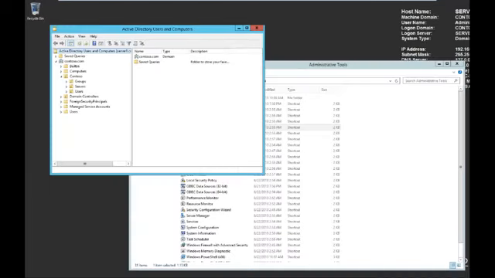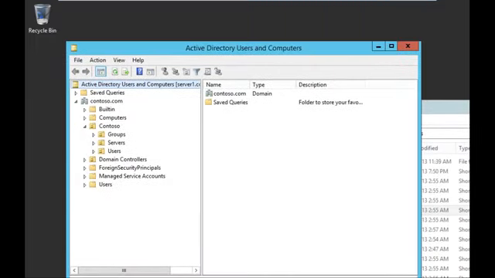So let me just go ahead and zoom in on that. Up here we have our Kintoso.com container, and that's really our domain, right? It's the main object. And then you'll notice the next type of container is Builtin, and then right below it is Computers. Now these two containers differ a little bit in appearance from this one right here, and that's because they're containers and they're not organizational units.